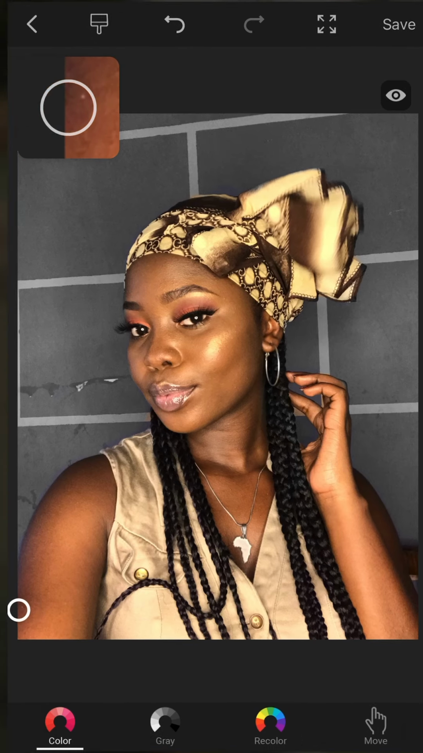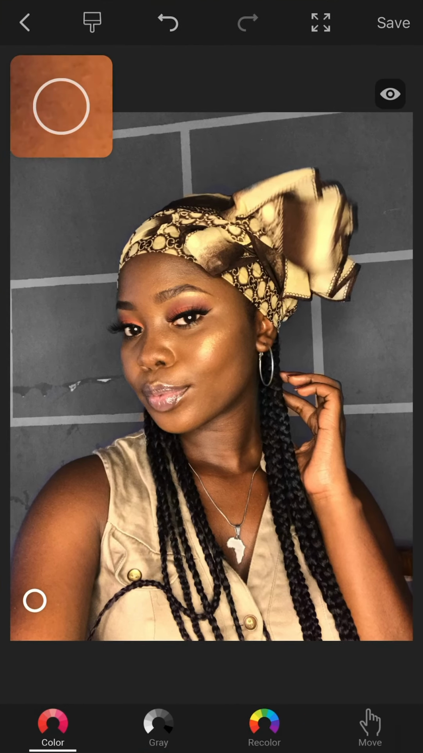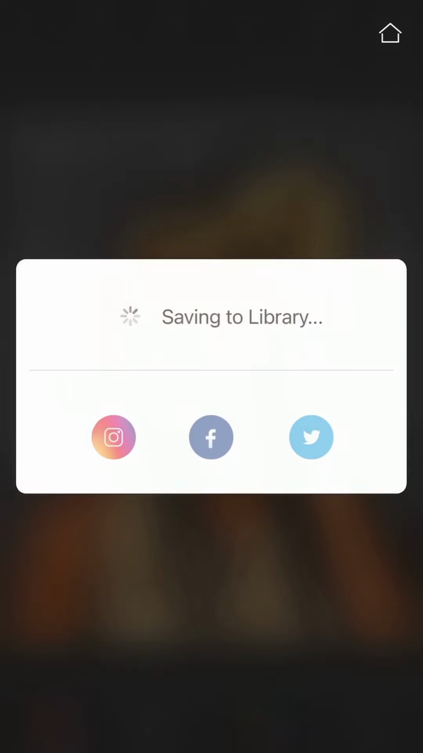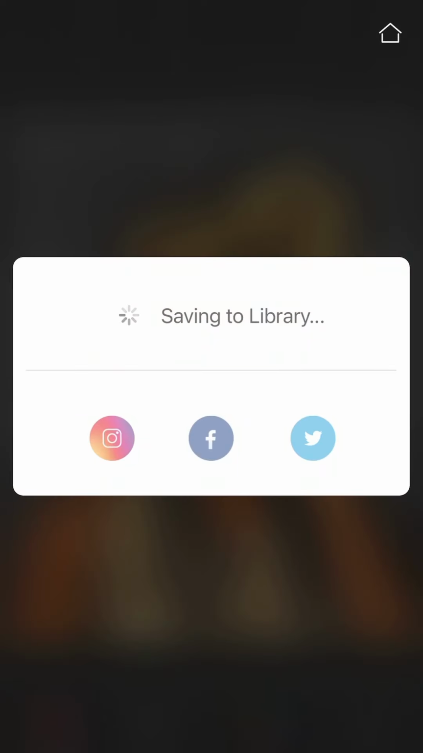So after this, I'm just going to make sure that every part of my body is well painted with the original color while my background remains gray. After doing this, I'm just going to save to library, and you'll see the other pictures I've tried to edit using this ColourPop app.